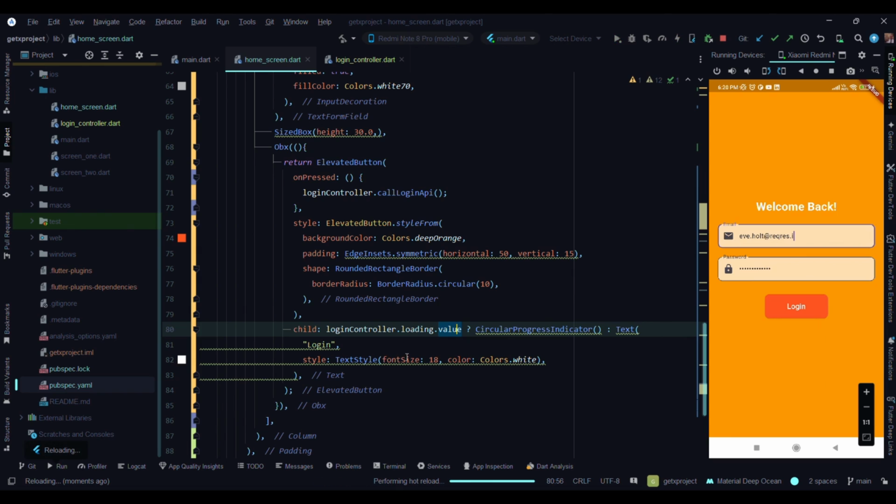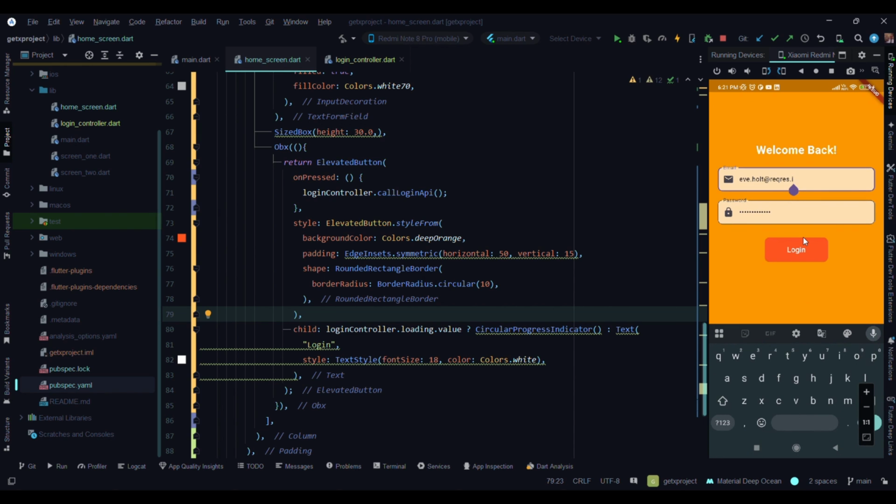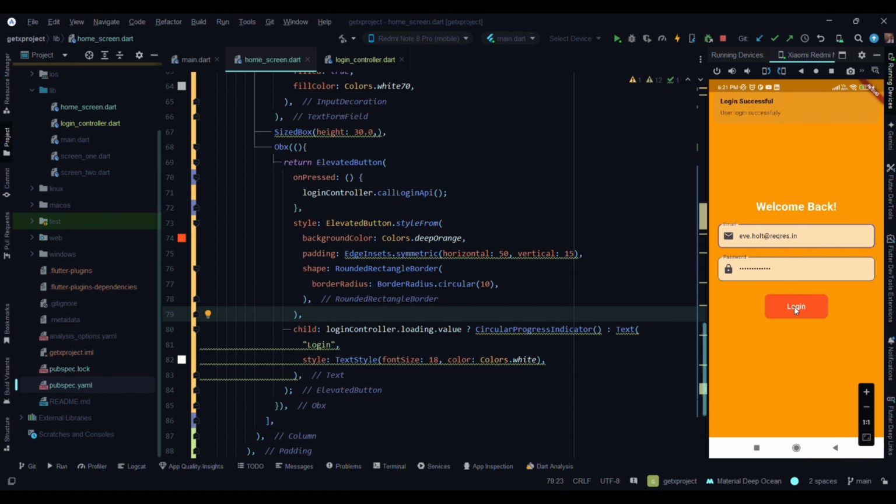Let's save this, and now let's tap on this. So now you can see while waiting for the response, it is loading, and once we receive the response, it is showing again this login text. Let's make it correct. Login successful and loading is also stopping now. So this is how you can handle your API response with the help of GetX.